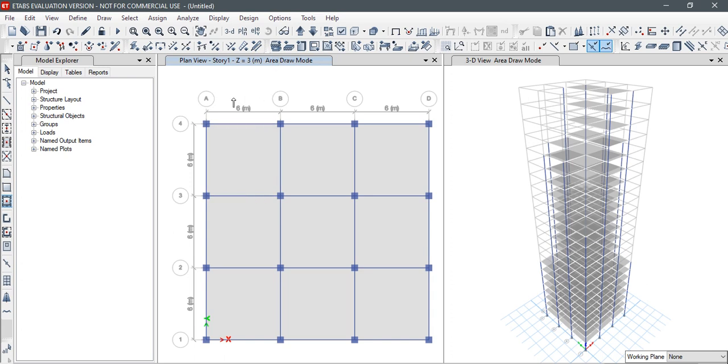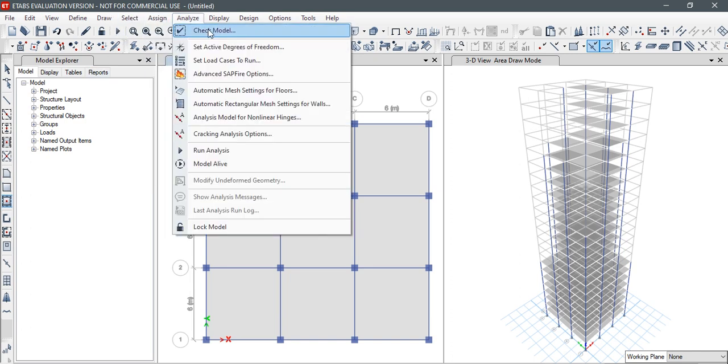Okay, so I have to first impose the dead load, then I will apply the live load, then I will apply the loads due to cladding. And then finally I will apply the wind load. So these are the 4 different kinds of load that I am going to assign here.